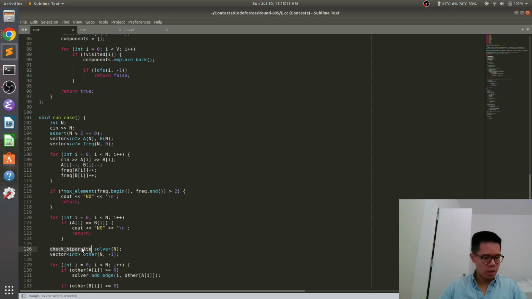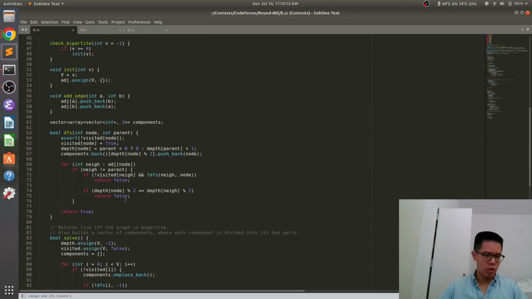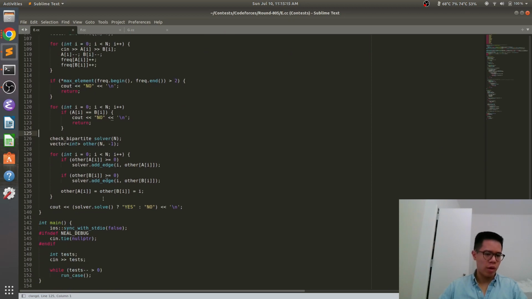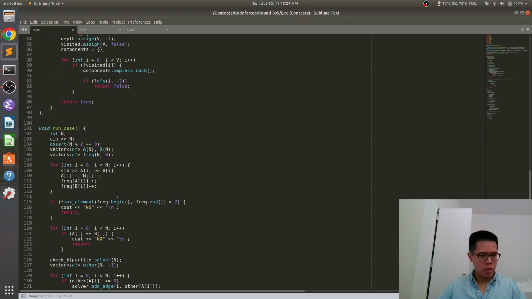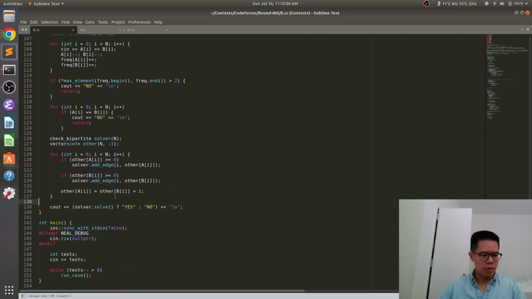And this is pre-written code that checks if the graph is bipartite. We need the graph to be bipartite in order to solve, because we need to split it into two sides where there are no edges inside a side. And so yeah, that's the idea there. If you haven't heard of a bipartite graph, just look this up.